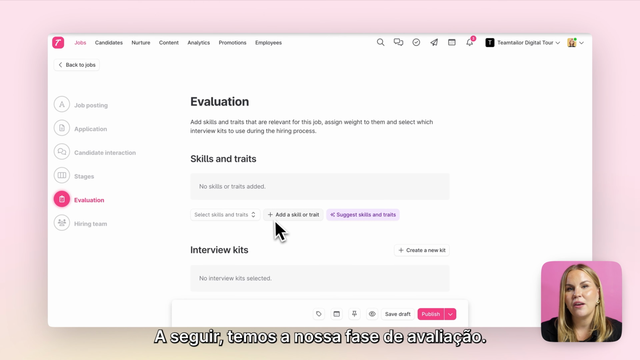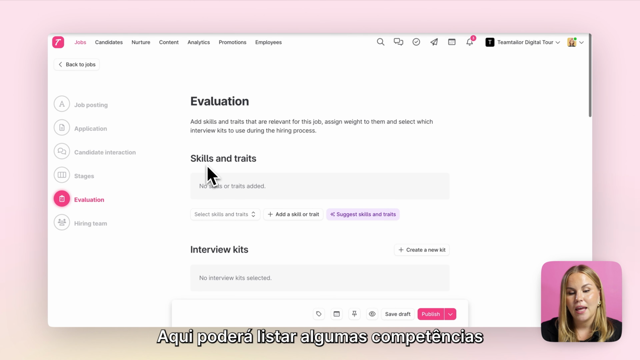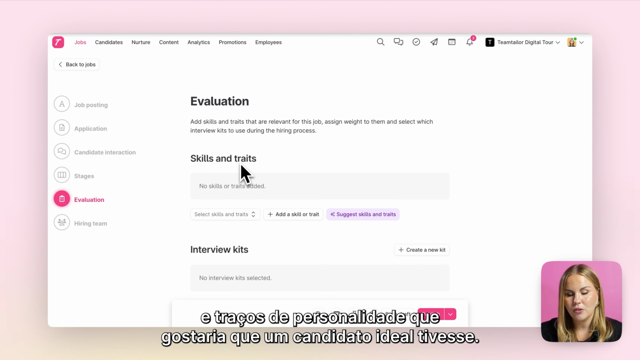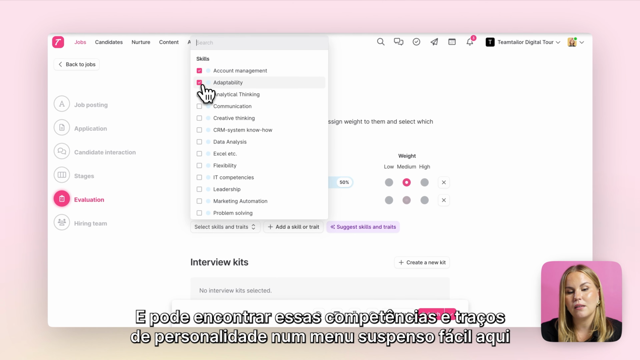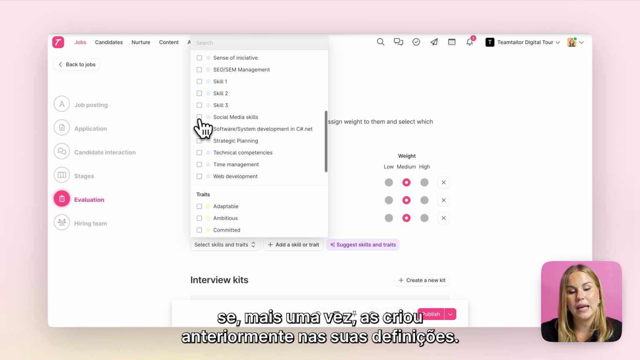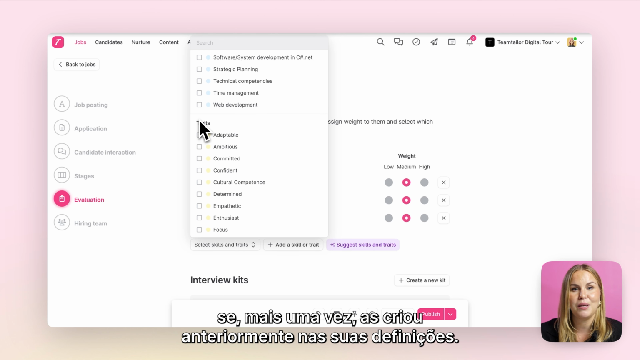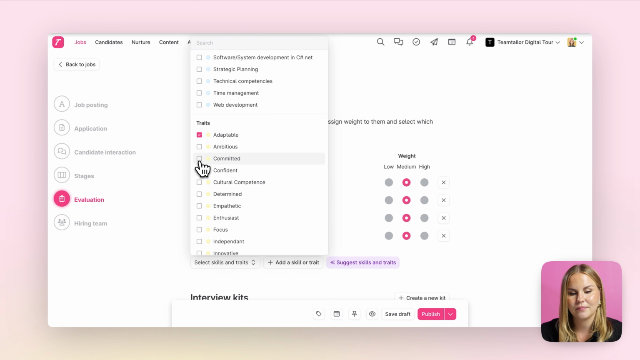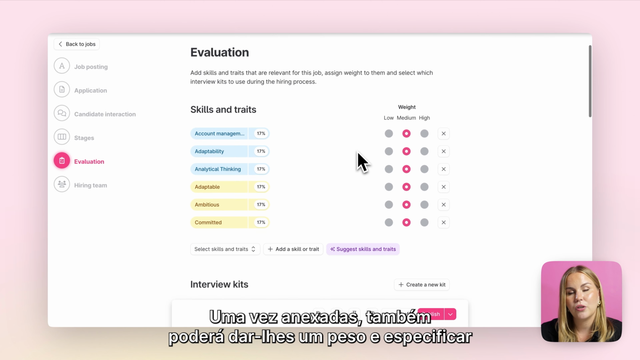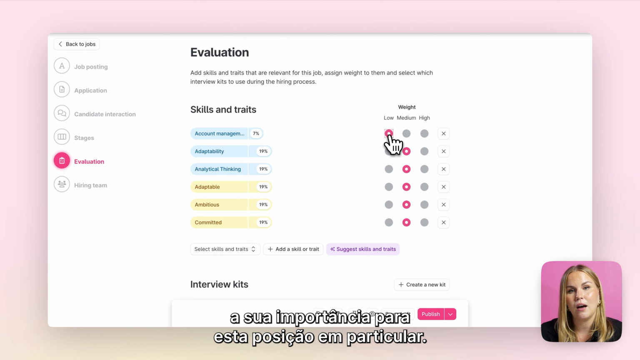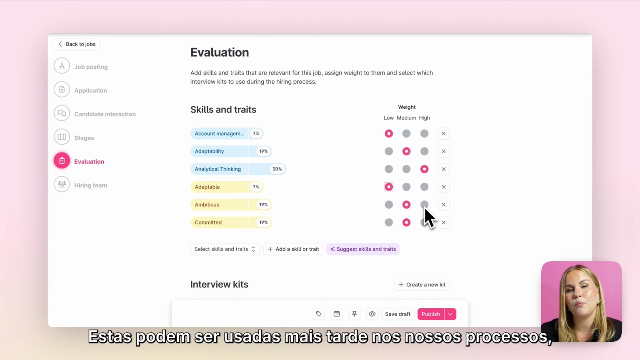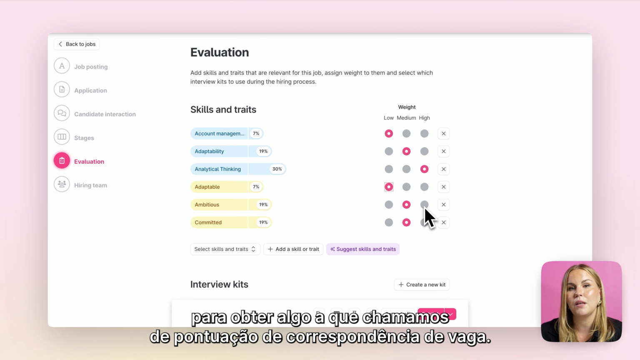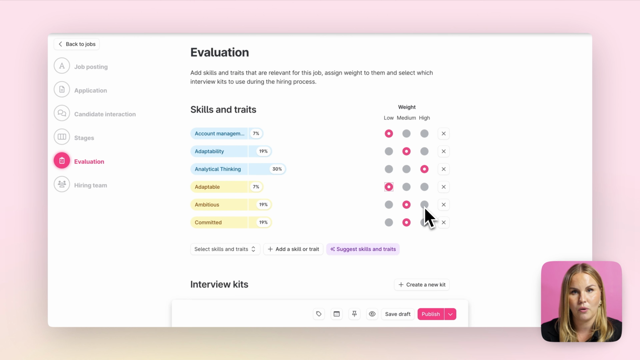Next, we have our evaluation step. Here you will be able to list some skills and traits that you would like for an ideal candidate to have. And you can find these skills and traits from an easy drop-down menu here, again if you have created them in your settings beforehand. Once attached, you will also be able to give them a weight and specify how important they are for this particular position. These can later on in our processes be used to get something what we call job match score.